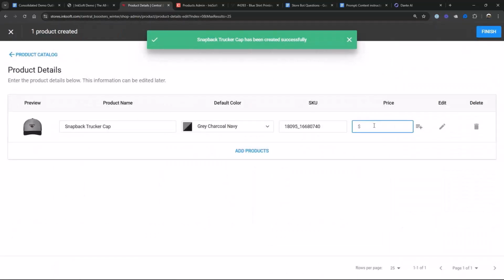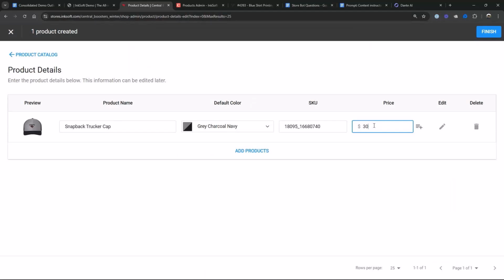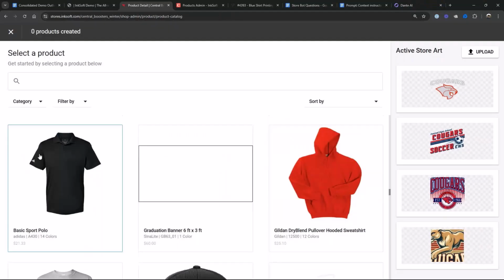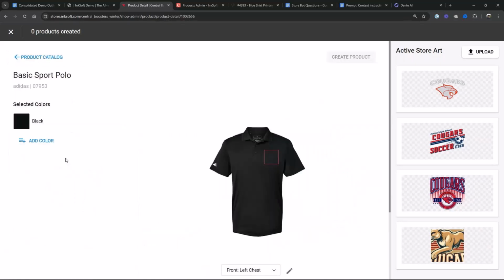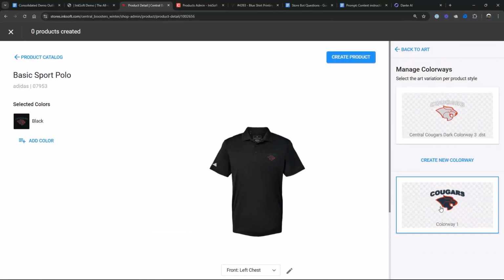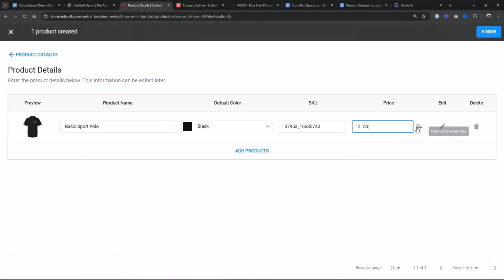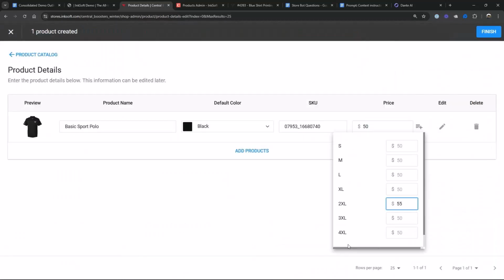And then we're going to do these hats, $30. We're going to do that. And then I'm just going to add one more product. New product, simple little basic Adidas polo here. Go over here and go to colorways, create it. And I think we're going to do $50 on here. Going to price average here again.